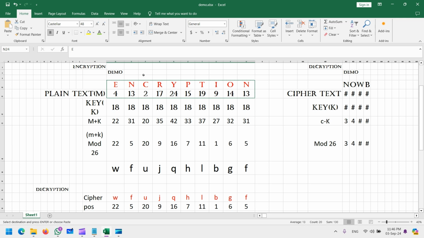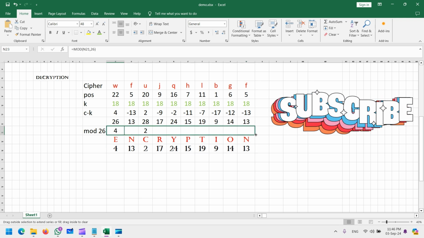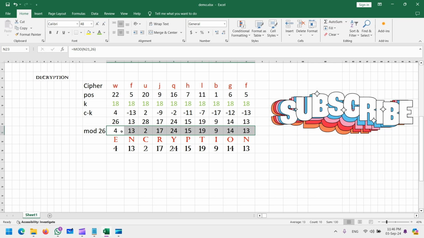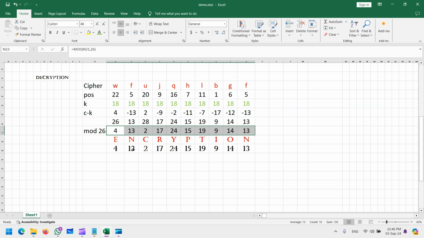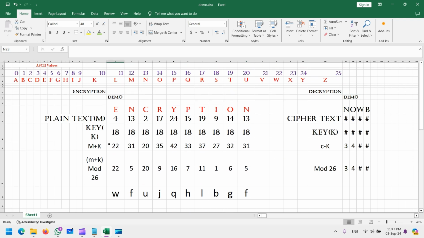So what is the encryption message? The ciphertext is W F U J Q H I L B G H. These are the ciphertext. When I apply the process using this formula, just simply drag and drop, and we get the values 13, 4, 13. Now I have to map that. Mapping means, given the ciphertext, the receiver can understand what plain text was received. This one is the Caesar cipher encryption example.